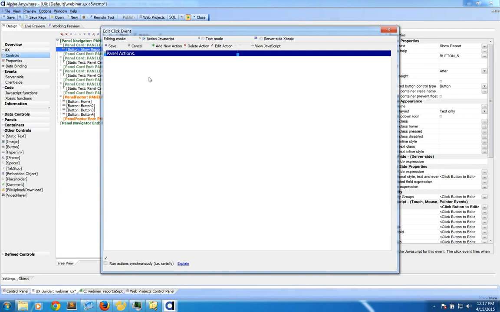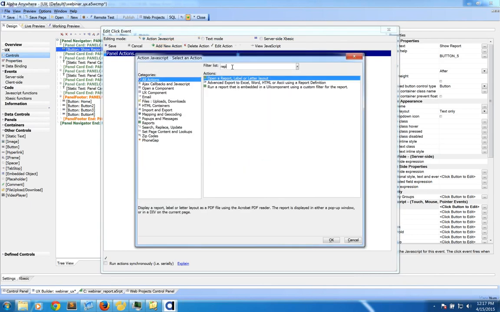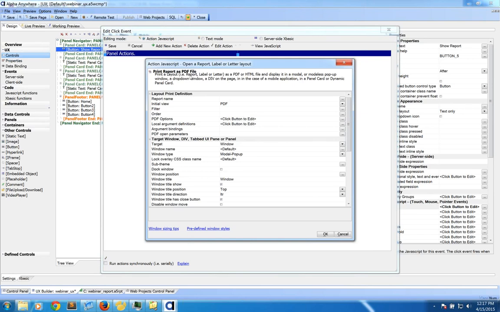But what I want to actually do is show that report opening in panel number 2. So I'm going to create a new action here by clicking add new action. I'm going to type report and filter the list, and you'll notice I have open a report, label, or letter layout. So I'm going to go ahead and select that.